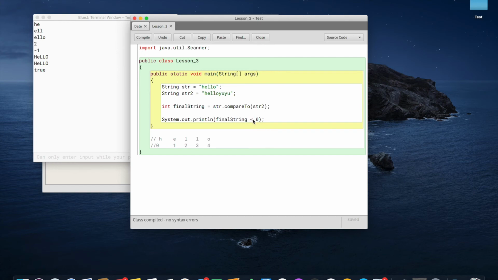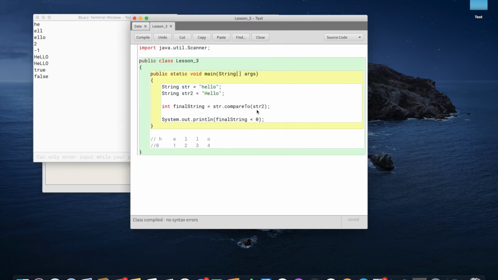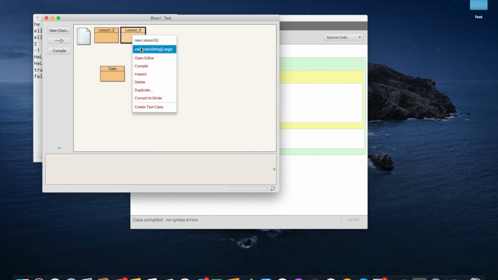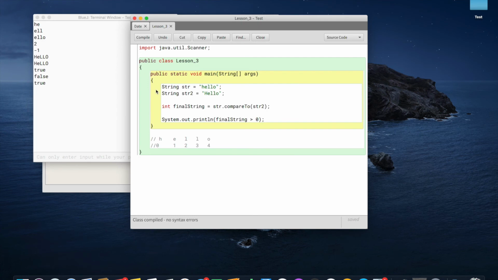And let's see if we make string number 2 come first. So we'll just make this a capital H. So again, capital should come first. And let's see if it's still less than 0. False. The reason for that is because this string came first in the dictionary, so the value had to be greater than 0. So if we change this to greater than 0, it should now return true. There you go. So that's all you need to know about the compareTo method.